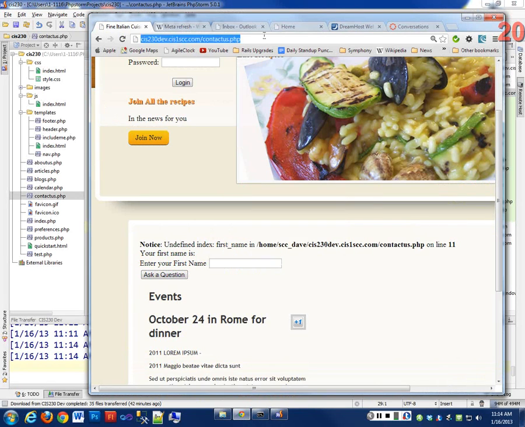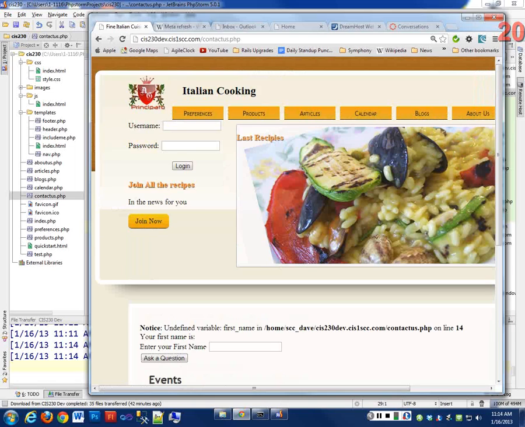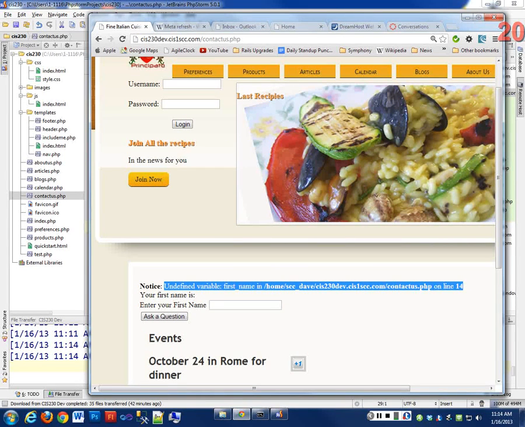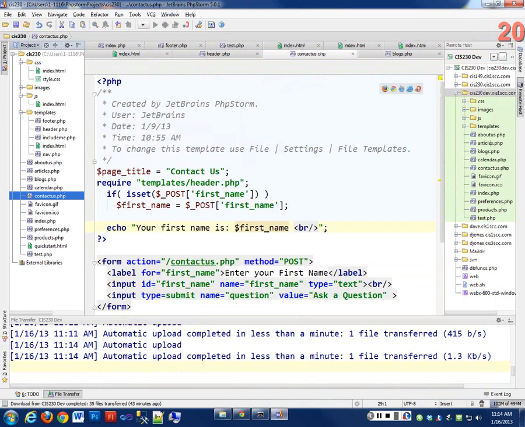Let's run it. Okay, so it got rid of the undefined index, but now it says I have an undefined variable. Remember yesterday we talked about PHP doesn't really care if it's undefined. It will give you an empty variable automatically, but it's not a good programming practice to have undefined variables. We want to set it to something, right? So how would I fix that error? And why am I getting that error, first of all?